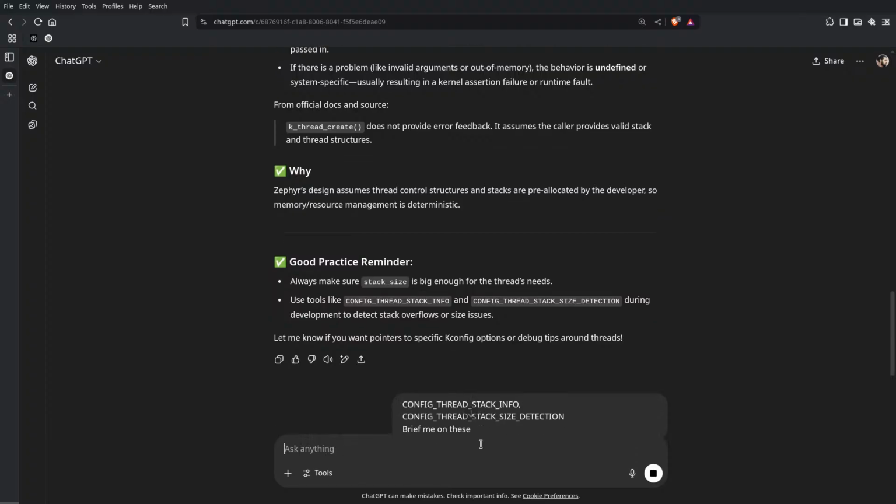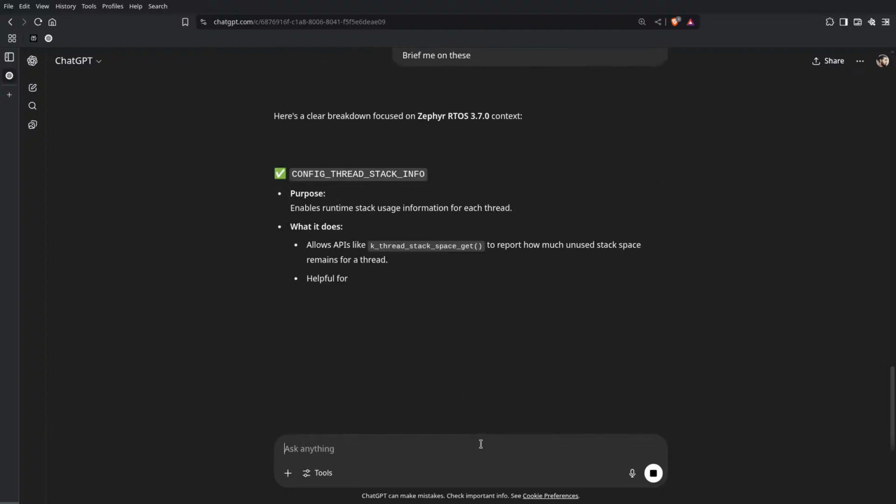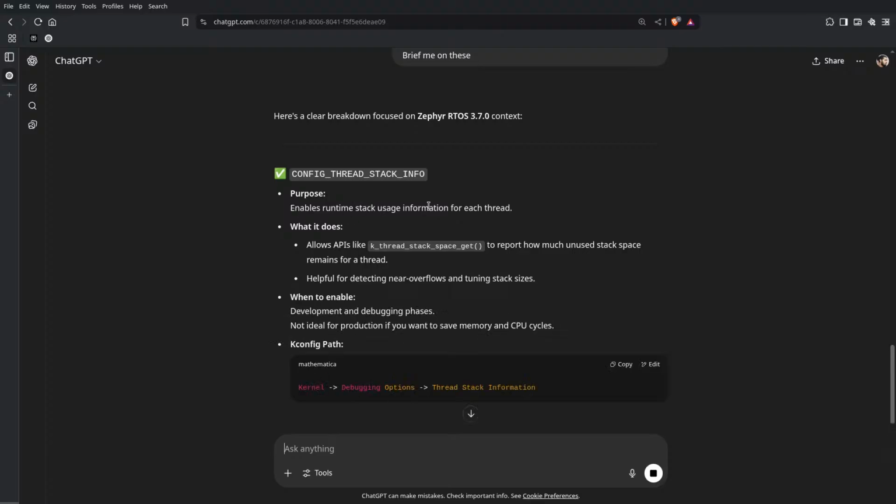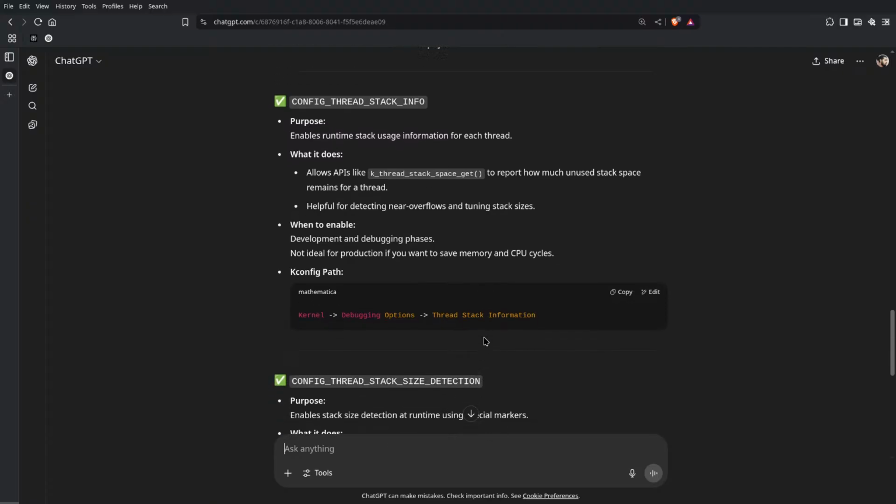Brief me on these. Runtime stack usage information for each thread. Allows APIs like stack space get to report how much unused stack space remains for a thread, near overflow and so on, when enabled. Used in development and debugging phases, not ideal for production if you want to save memory and CPU cycles.